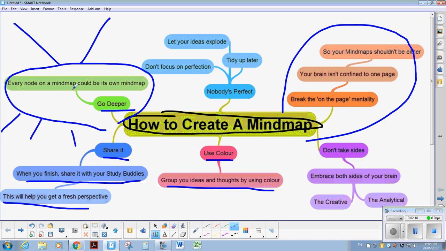So basically, this is a brainstorming session for you. You are going through and writing down everything you know about your inquiry question or topic. Nobody's perfect. It doesn't have to be nice and pretty. Let your ideas explode. You just keep going, and don't worry about it being perfect. It's not being marked for how pretty it is. It's being marked on the thought process that's involved.